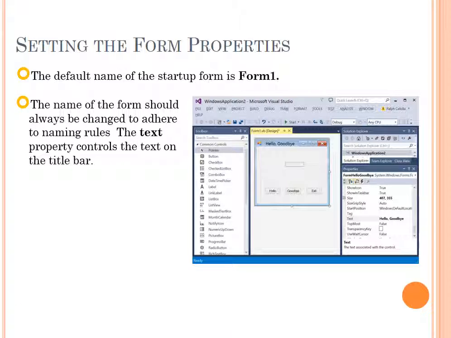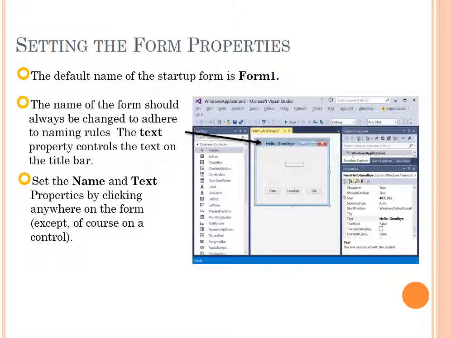The name of the form should be changed to adhere to the naming rules and to keep things consistent. And the text property is the text that appears on the title bar here. So we want to set that also. Again, by default it says Form1, but we want to make it more appealing. So click on the form, anywhere on the form, except, of course, on one of the controls. That means anywhere in the blank space on the form. And you will be able to set the name property and the text property for the form.